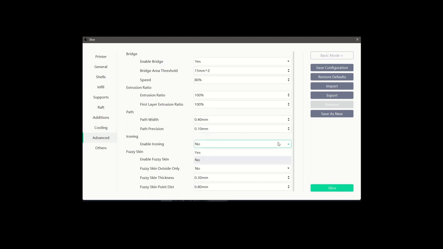Ironing, when selected, can provide a smooth finish by printing over the top layer a final time, with less material being printed at a higher pressure to help fill in gaps in the surface area with new filament and melting the top layer slightly to smooth it out.